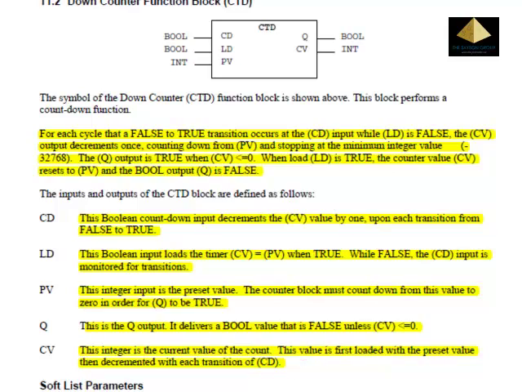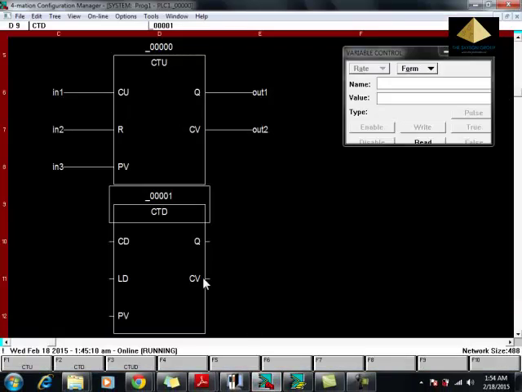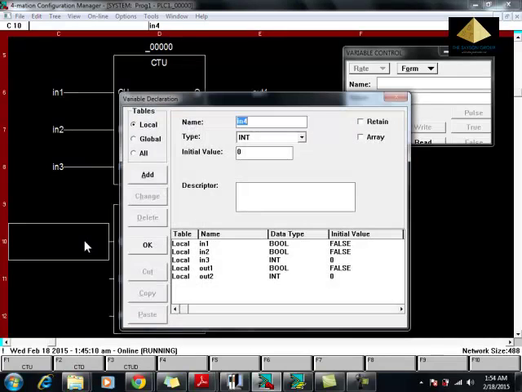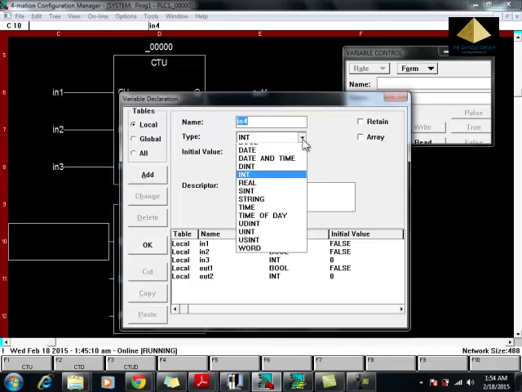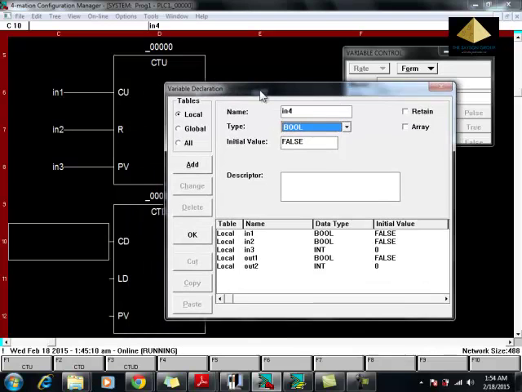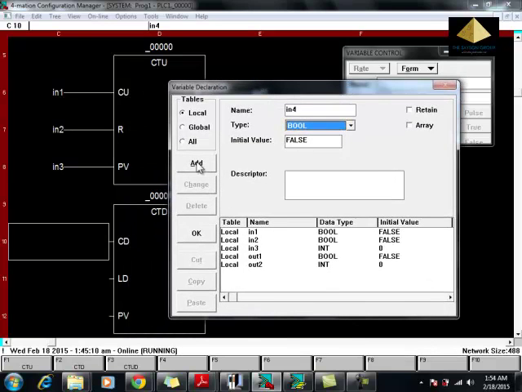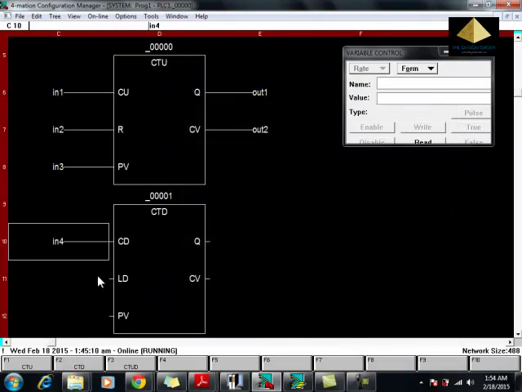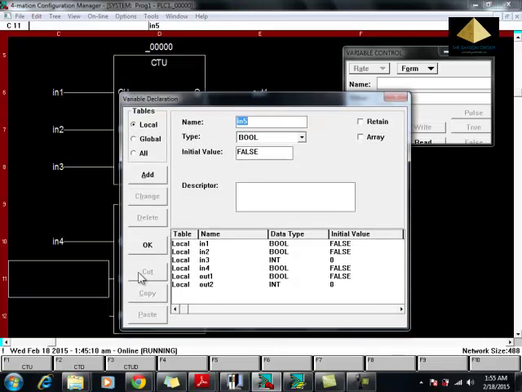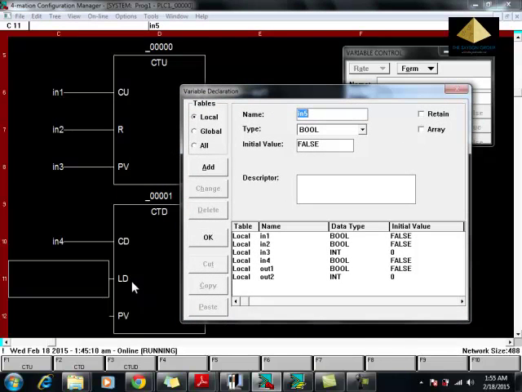Okay, now let's go back to our demonstration. We define local variables. We have used up to n1, n2, n3, so we make this n4. Remember, this is a boolean type because this is for your CD. Let's say this is n5. This is the load value, the reset knob, so it's also boolean.